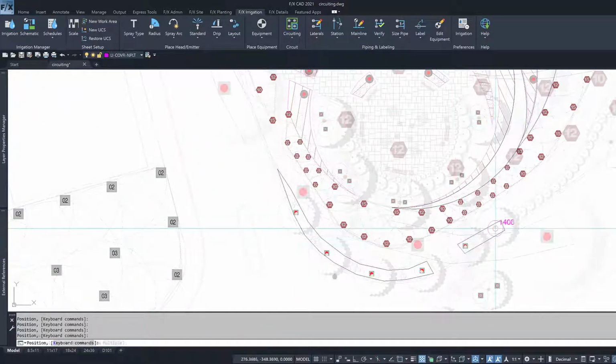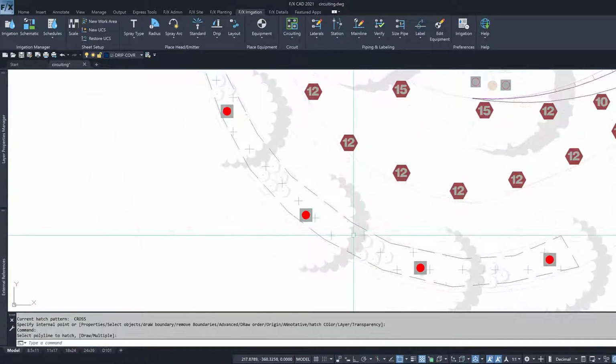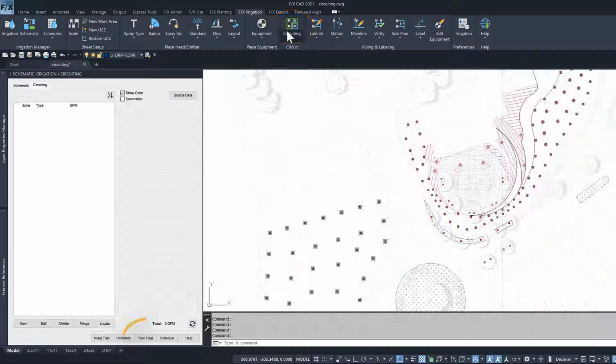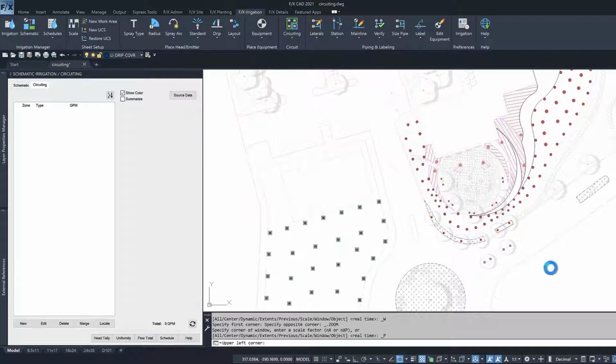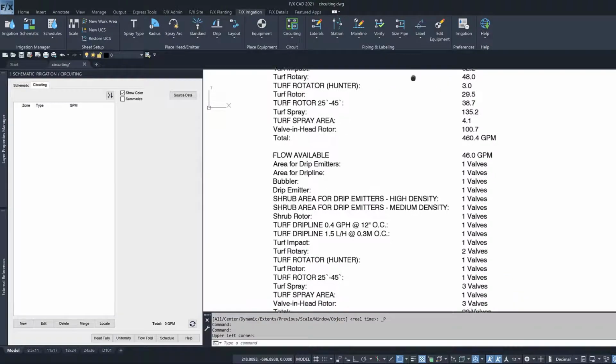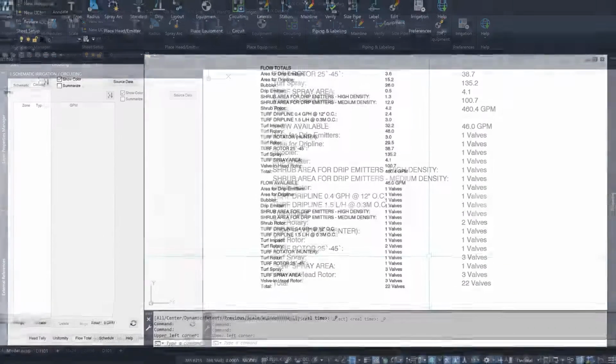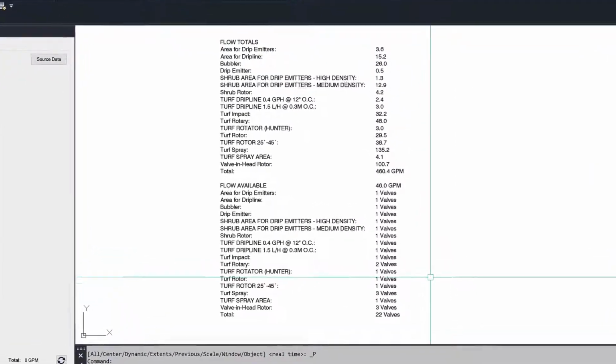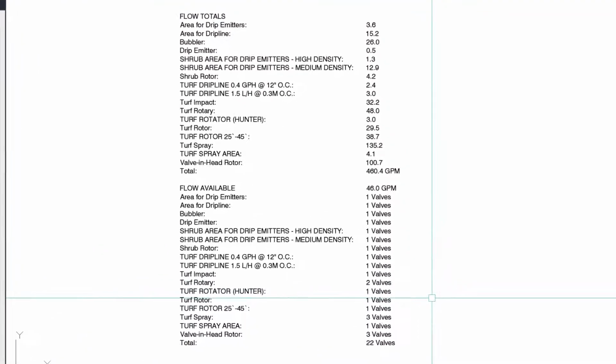Once your heads and other emission types have been placed in the drawing, open the circuiting palette and use the flow total button. This will generate a flow total schedule listing each head type in the drawing. It compares the total design flow and the available source flow and gives a recommended minimum starting point for how many valves might be needed in your design.